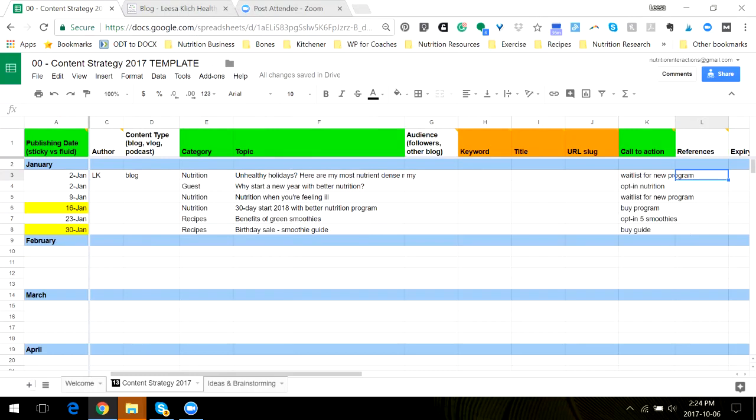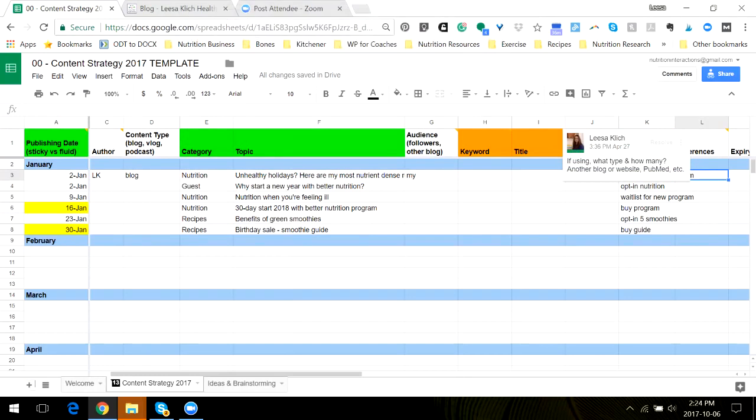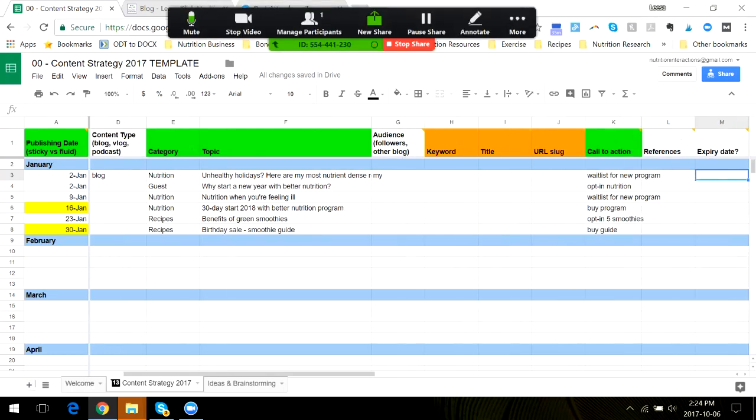So here, references. Depending on the type of posts, you can see I have here for references. You could reference other blogs or websites. You could reference PubMed. For example, if I'm writing about health research, I would reference the research. If I'm writing about health content, I would reference some content marketing websites. And then an expiry date would be rare, but it would be only if you have something that has no applicability past a certain date.